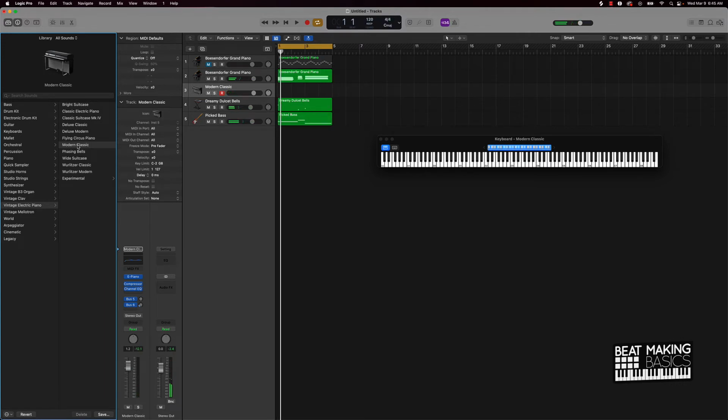All right, and basically what I'm doing here is a concept called layering. Just taking some of the notes, basically the same chords, and playing them with a different instrument.